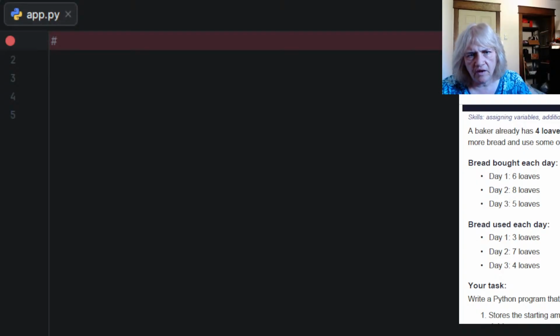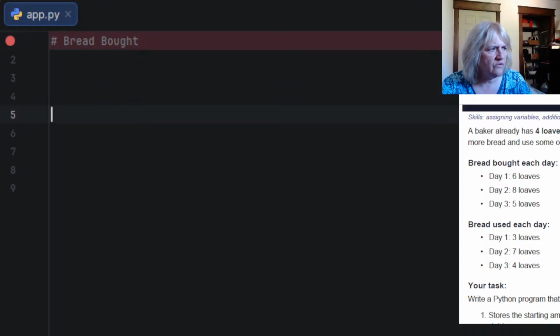Okay, so the hashtag, and then the comment is, we're going to say breadbot. Okay, so that's a hashtag. That does not affect your code whatsoever because you've commented it out with the hashtag. And our next section is going to be bread used. So we're going to put in a hashtag there and say bread used.